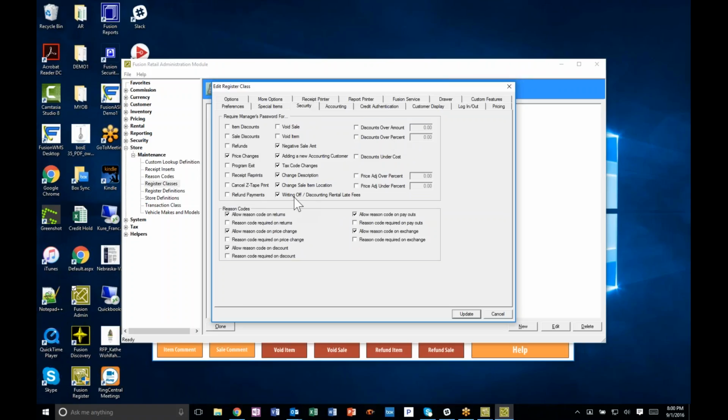So, this is great. Like reason codes for returns. A reason code is why you are returning it, obviously. And if you're going to change the price, do I require a reason code? If you're going to discount, do I require a reason code? All these types, like when I exchange, all this kind of stuff.